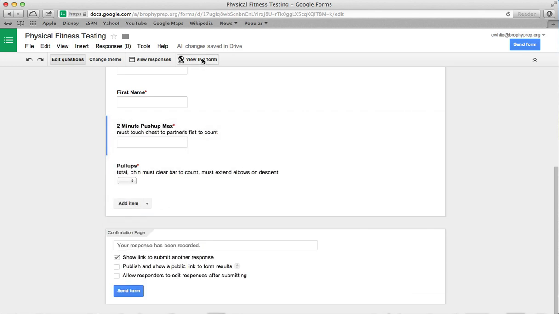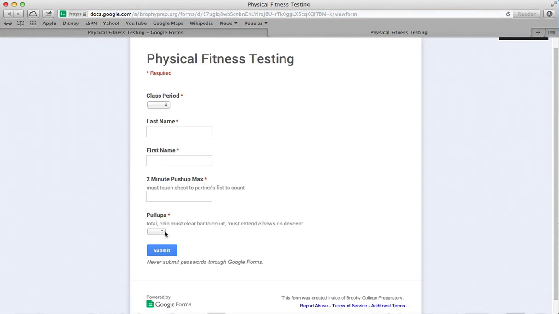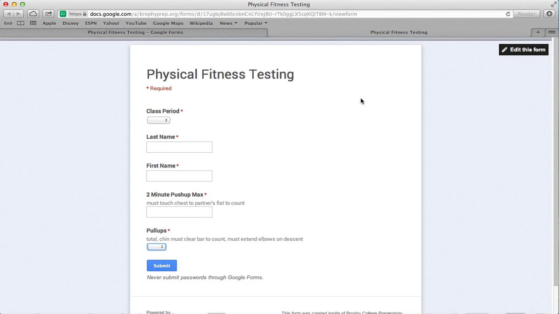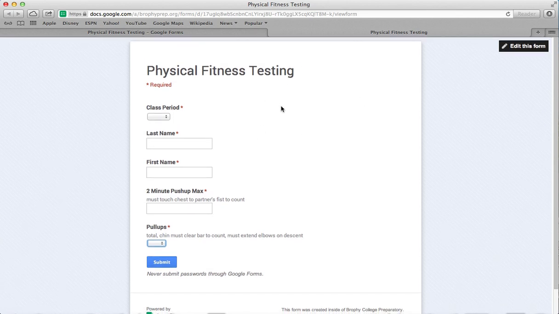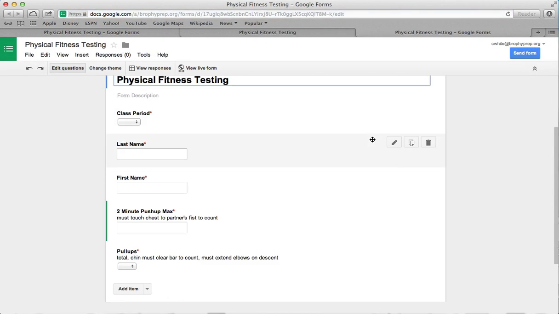If we go to the live form, let's see what that looks like. So here would be a very simple layout, but here's your pull-ups option, and they would then select the one number for their score. So again, very, very simple. You have a lot of freedom to put whatever you want in here. And if you want to go back and change it at all, you just go to this button, edit this form, and it goes back to the template. You can create questions. So that's basically how to set up the form itself.